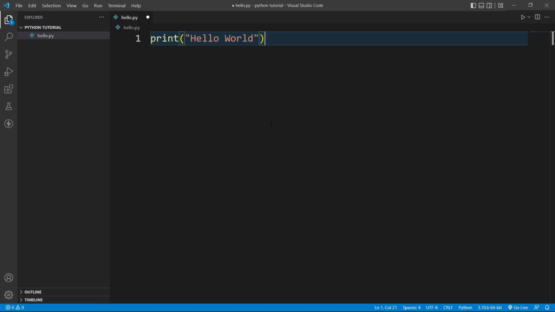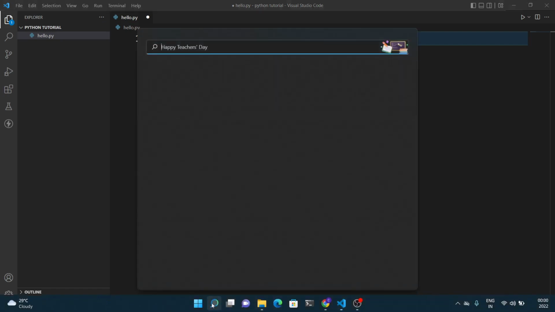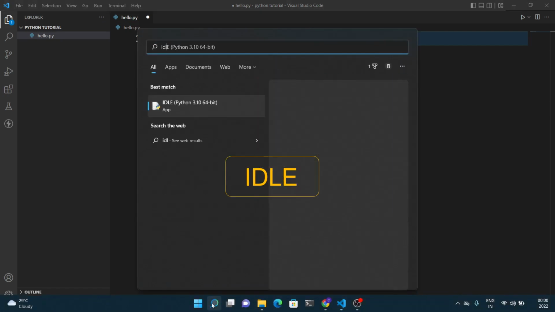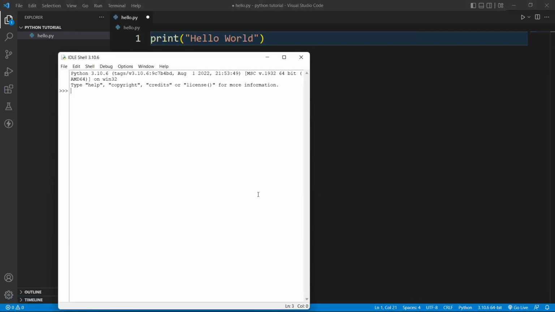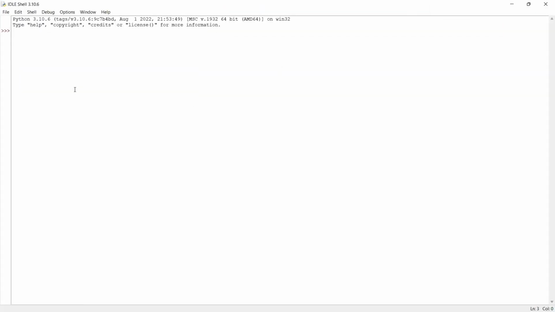Now I will open IDLE, that is the interactive mode of Python, which comes by default along with Python. For that, just go to the search bar, type IDLE, and then press enter. Then you can see the interactive mode of Python will open. See here, the interactive mode is open.